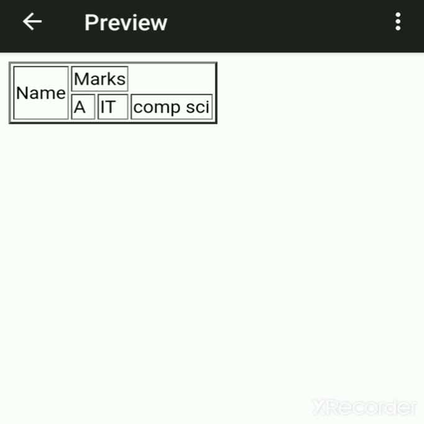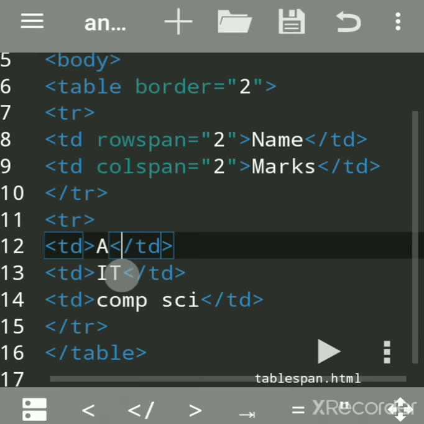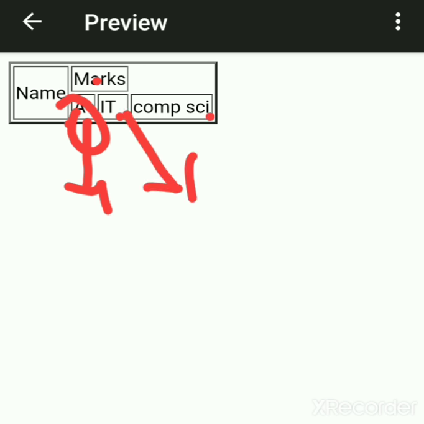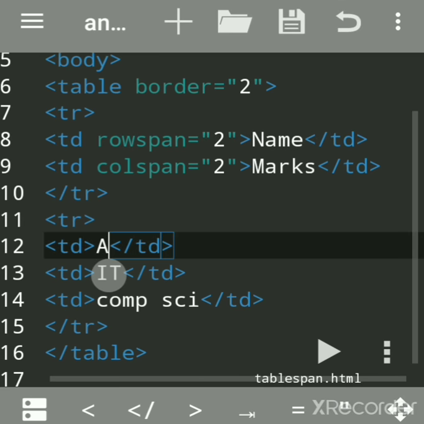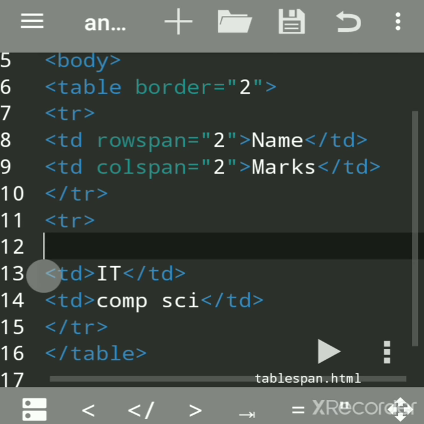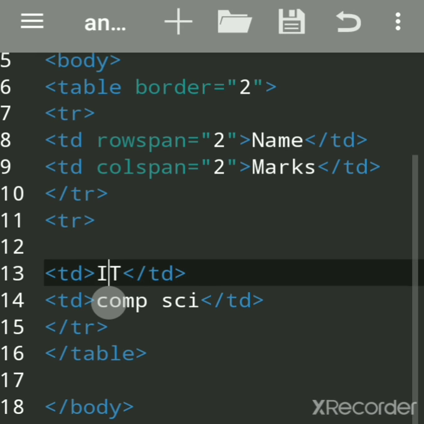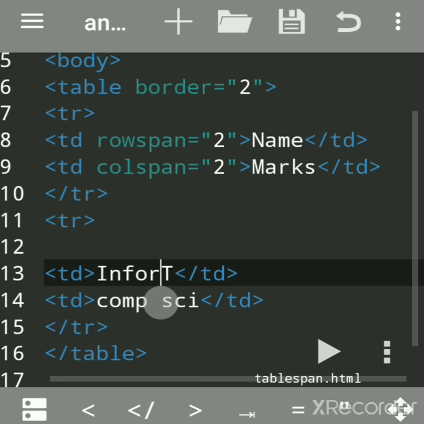Now see here, this is how it is. Now we have to remove this, because this name is occupying two rows. Here we want only IT and computer science, meaning I don't want A here, so you should remove that. IT should come in this row's column and computer science should come in this column. A has to be removed, because this is already occupied by two rows. So we have to remove that table data. Now you see, this is marks in two subjects. We'll just increase this name, write it a little bit bigger. We'll write Info tech.